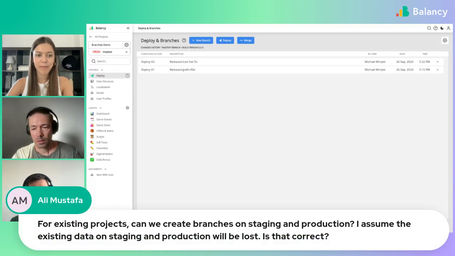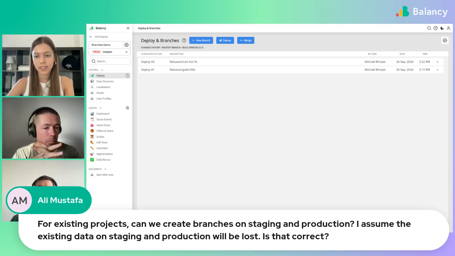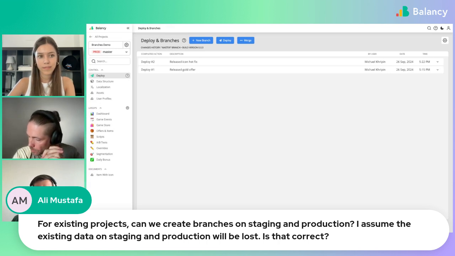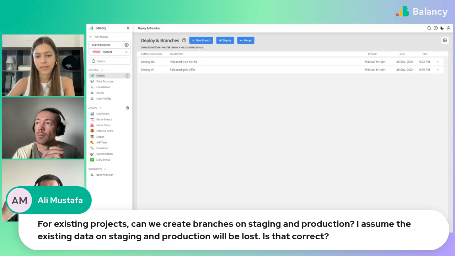A question from Ali. For existing projects, can we create branches on staging and production? I assume the existing data on staging and production will be lost. Is that correct? It won't be lost. But because the previous version of Balancy worked completely differently, we will not be able to merge your current stage and prod. It will be too complicated. So we decided that in most cases, it's just one environment you need the most.